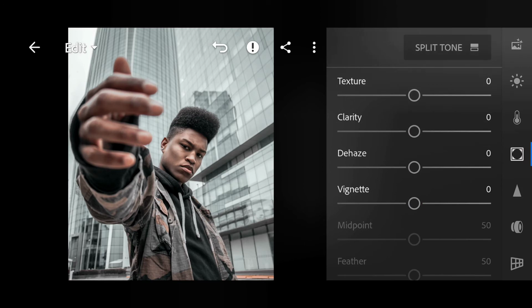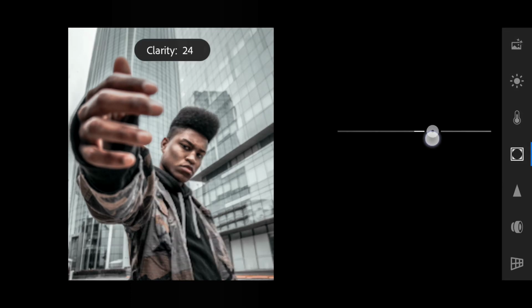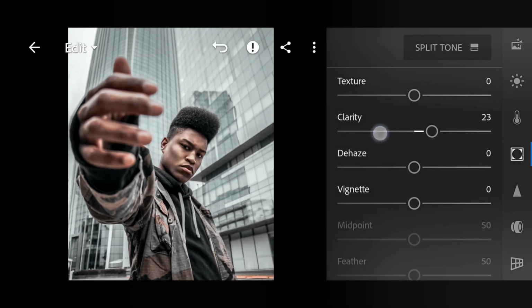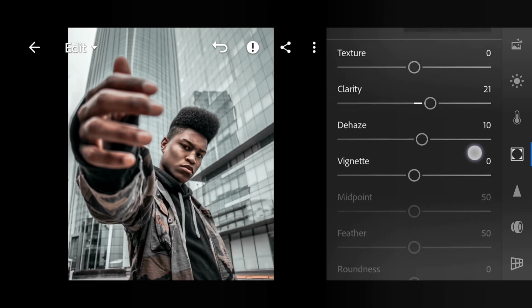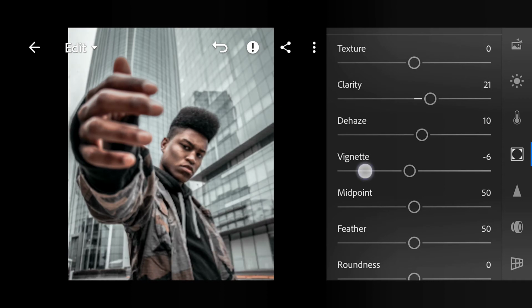Let's move to effect. 21 for clarity. Dehaze increases to 10. And -18 for vignette.